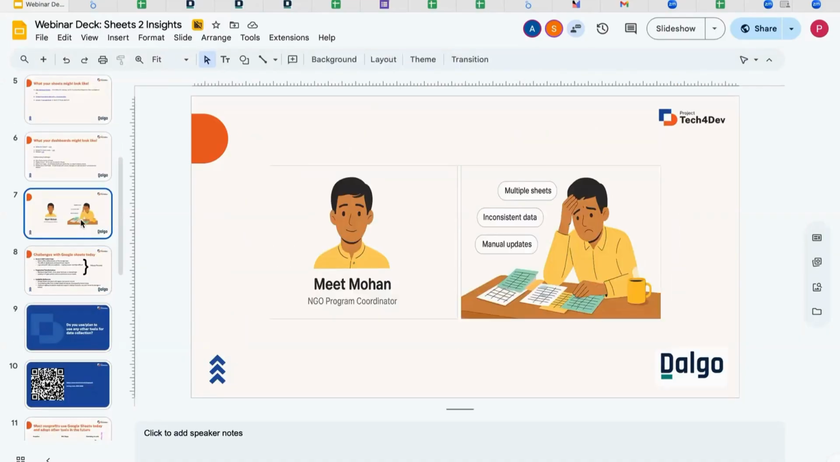Let us now meet Mohan. Mohan is a program coordinator. So we have taken a user persona, which is the persona dealing with data day to day in their operations in the organization, who is dealing with multiple sheets coming from various sources, being accessed by different team members. The formats are inconsistent, the date format, the currency, and the other formats are different, and then a manual update has to happen to get an insight out of it.